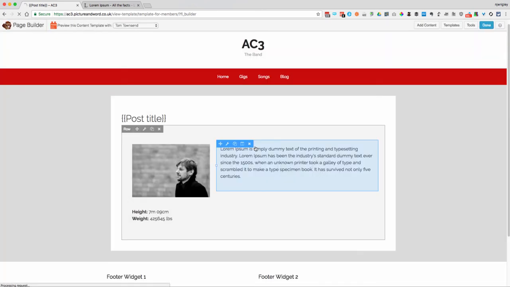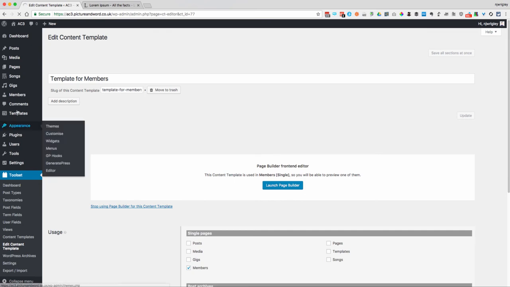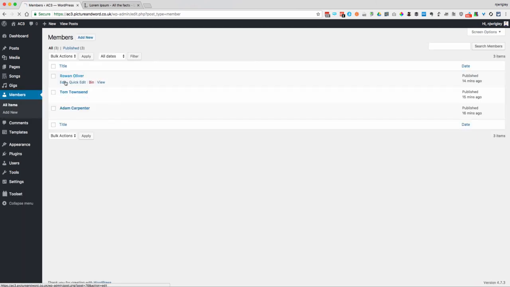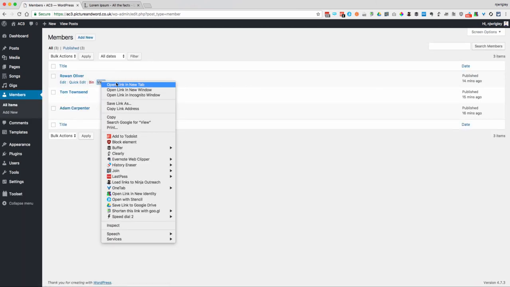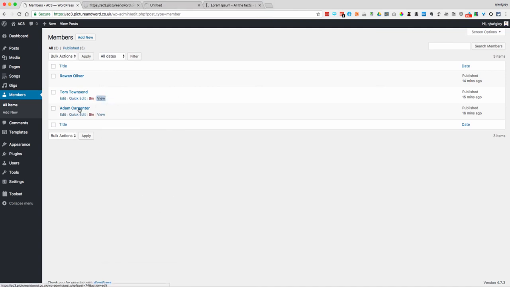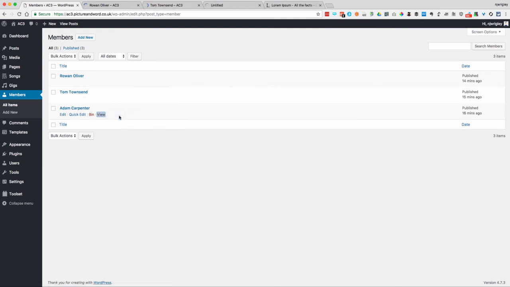Publish changes. Now that means that every time we go to look at one of these member type posts, we should see it displayed like that. So let's go to members, all items, and I'm going to open this in a new tab, so we'll view Tom, we'll view Rowan, and we'll view Adam, but we'll do them in the correct order. And I don't think we need the lorem anymore. We're going to get rid of you. Don't need you anymore.